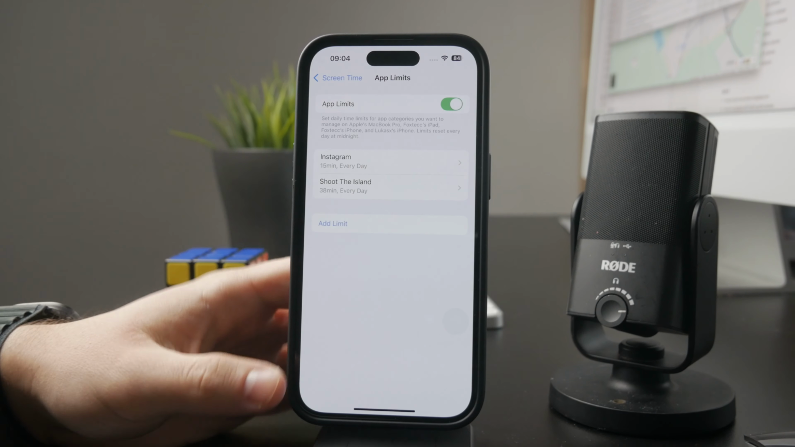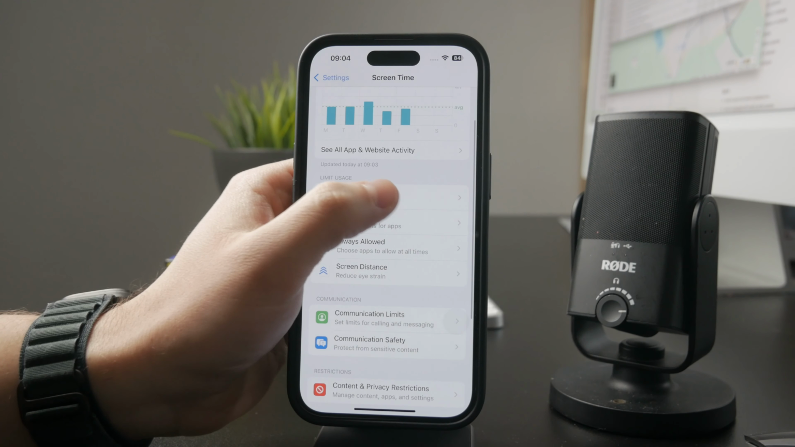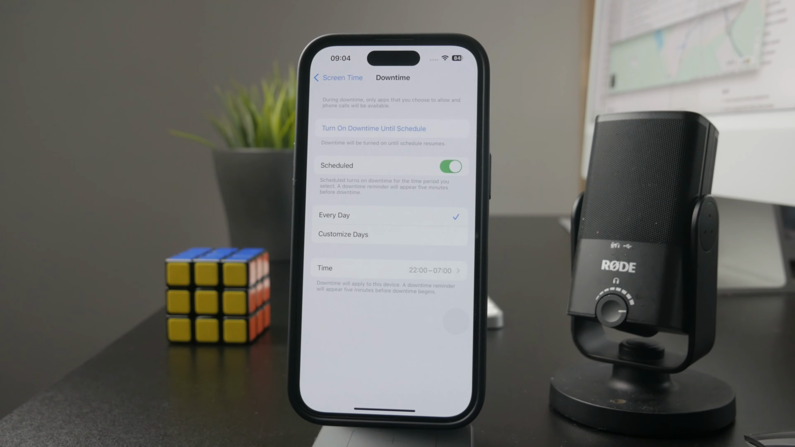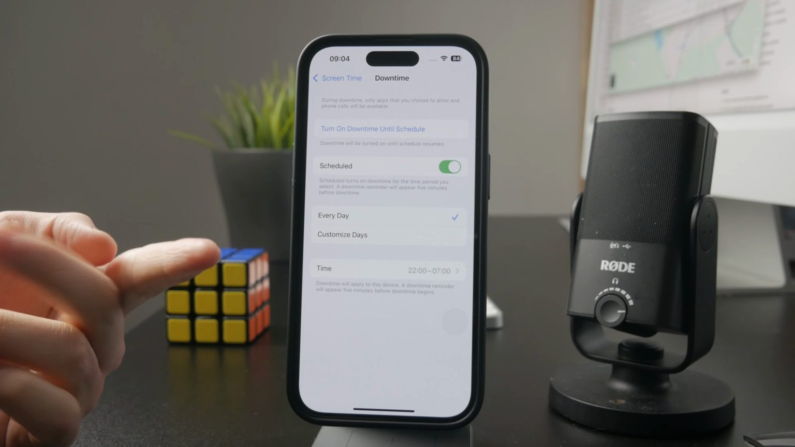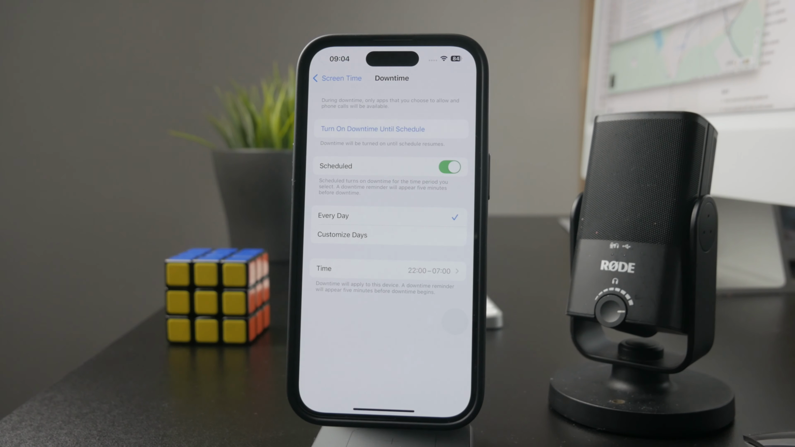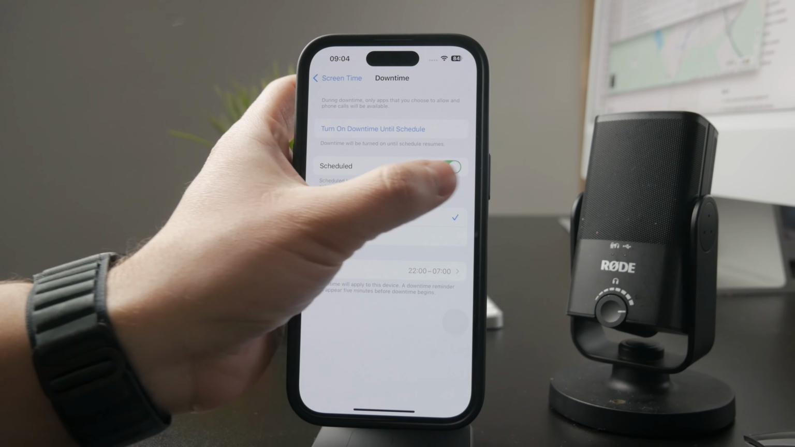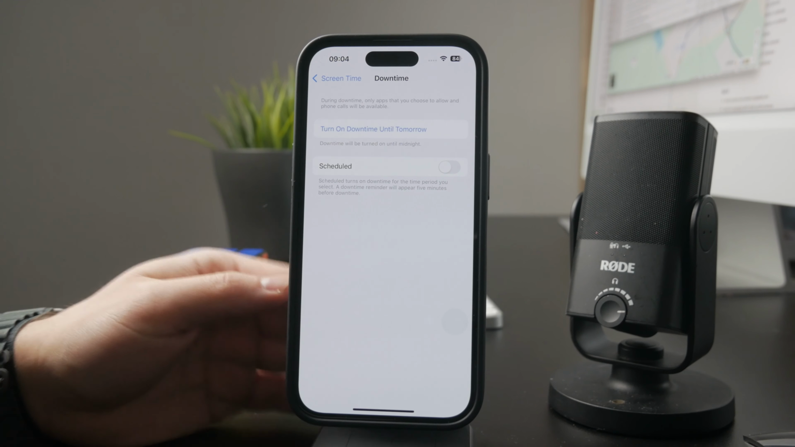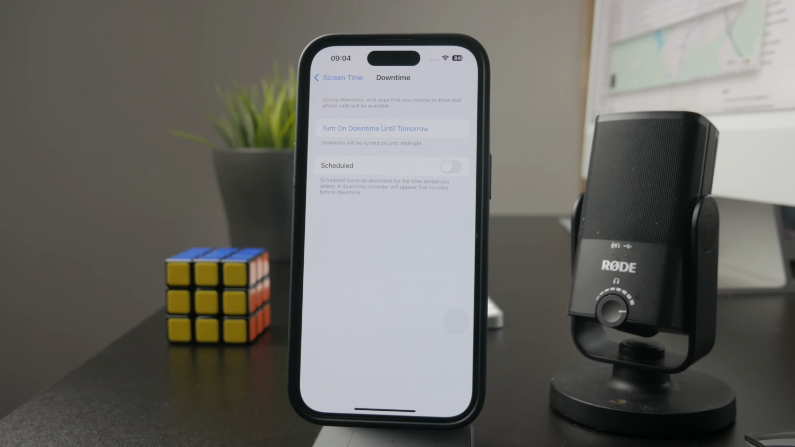Besides that, you also have downtime, which might be something worth taking a look as well. Because downtime, you choose only specific apps which can be used. So let's say that during downtime, you only pick that you can choose or use the messages as well as the phone app, and that's it. And all other apps are just not going to work. So you can just disable the scheduling of the downtime altogether to prevent this from ever happening.